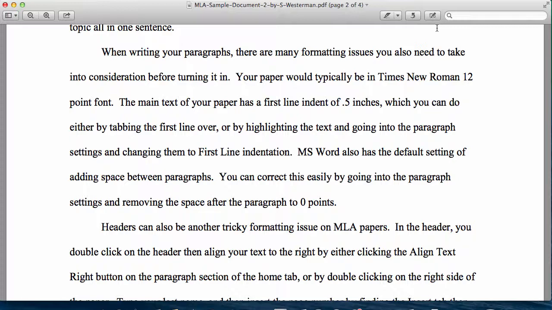Today I'm going to talk about general formatting, again just briefly touching on some specific details about how to design headers and also quote integration and citation. So, when writing your paragraphs, there are many formatting issues you also need to take into consideration before turning it in. Your paper would typically be in Times New Roman 12-point font, as I mentioned earlier.